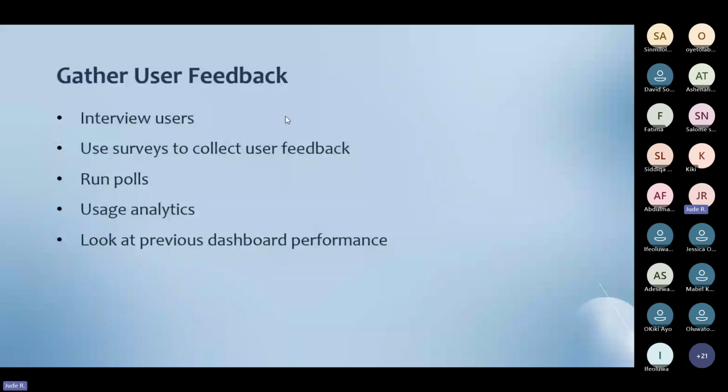Next advice, or next best practice I'll say, is gather user feedback. There are several ways to gather feedback. In fact, this should be number one because it is the user that is the principal. Some places they say the customer is always right. The customer has knowledge of that thing. You feel, oh, it runs like this, it runs like that.